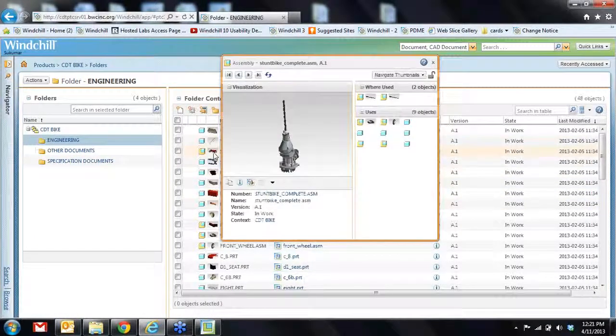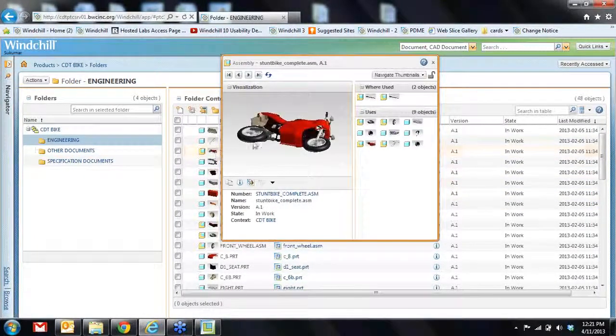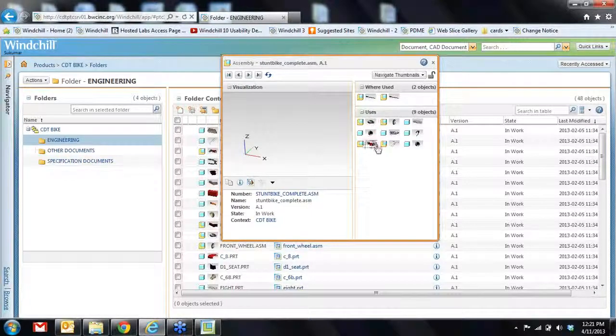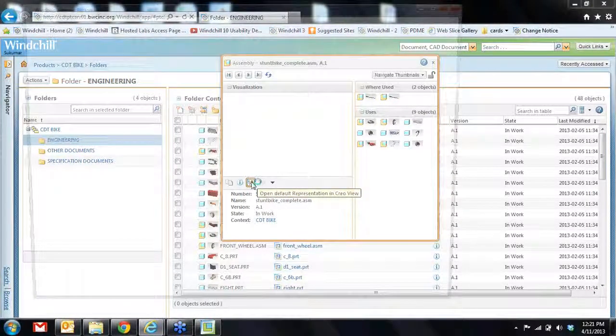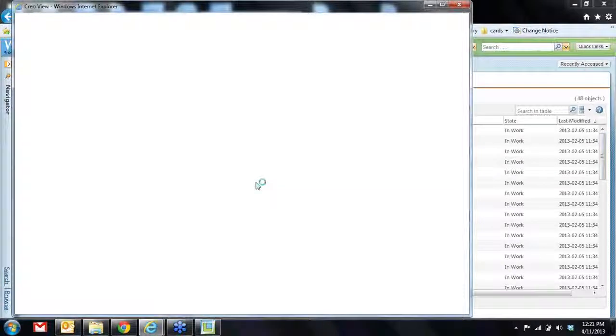You can see that, just place your cursor. You see that product view kicks in. You can dig through the entire usage. You see all the parts being used here and where this bike is being used. You can open it directly in Creo View. Just click on that little button.